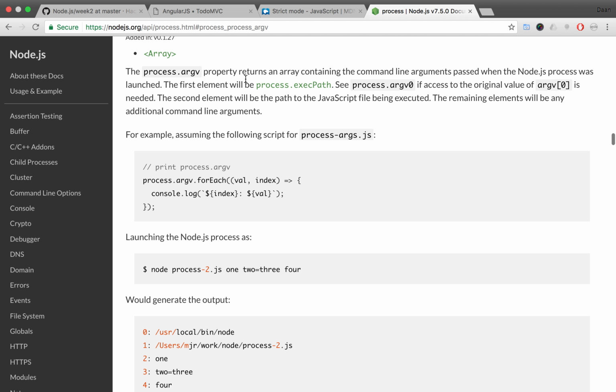It returns an array containing the command line arguments passed when the Node process was launched. The first element will be blah blah blah. The second element will be the path to the JavaScript file being executed. The remaining elements will be any additional command line arguments. All right, so that's what we want. We want to start at index 2. Exactly.